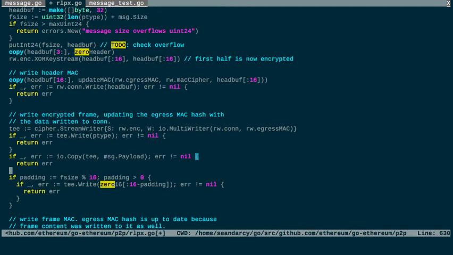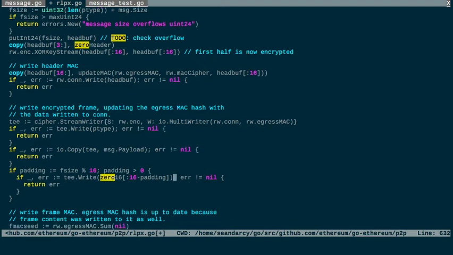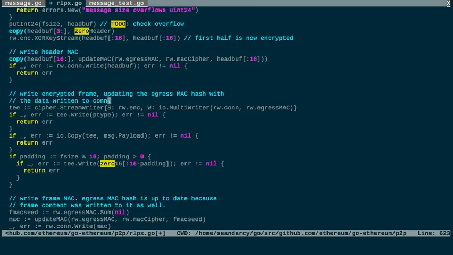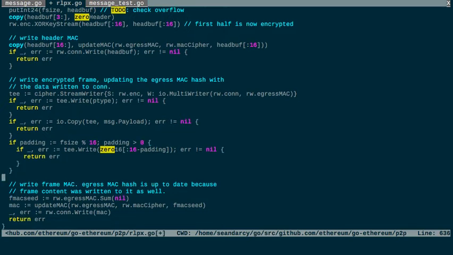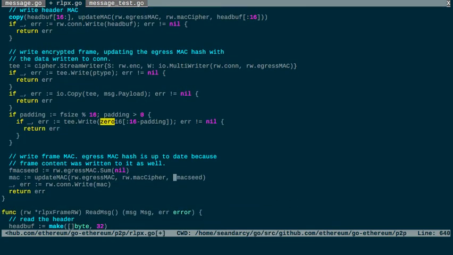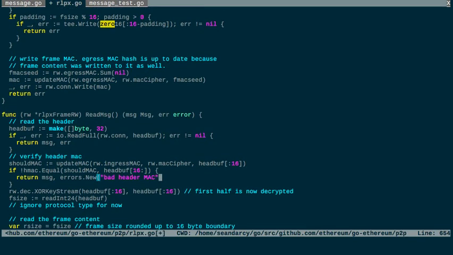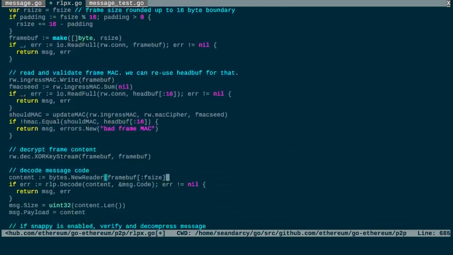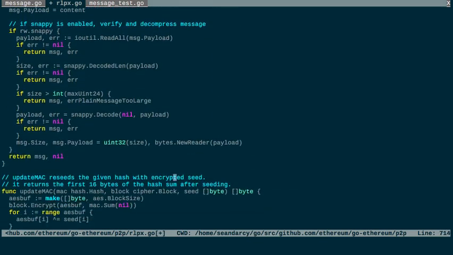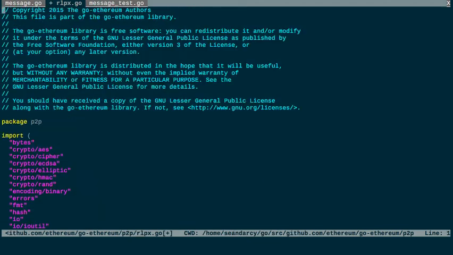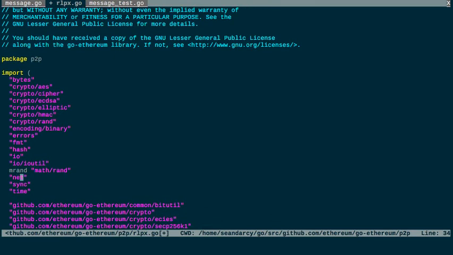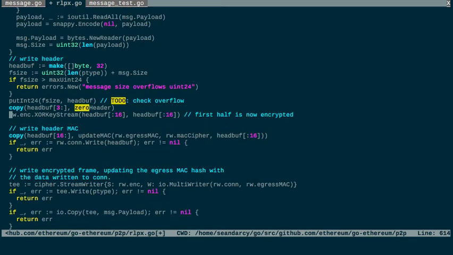You write the encrypted frame. Stream writer. You write encoder. Blah. So they write the frame. Egress MAC. So the signature, I guess. And then they read out of it. So this is where the actual communication between peers is going to be, and that's where it's pulling in this net library, which I expected earlier. Didn't see.